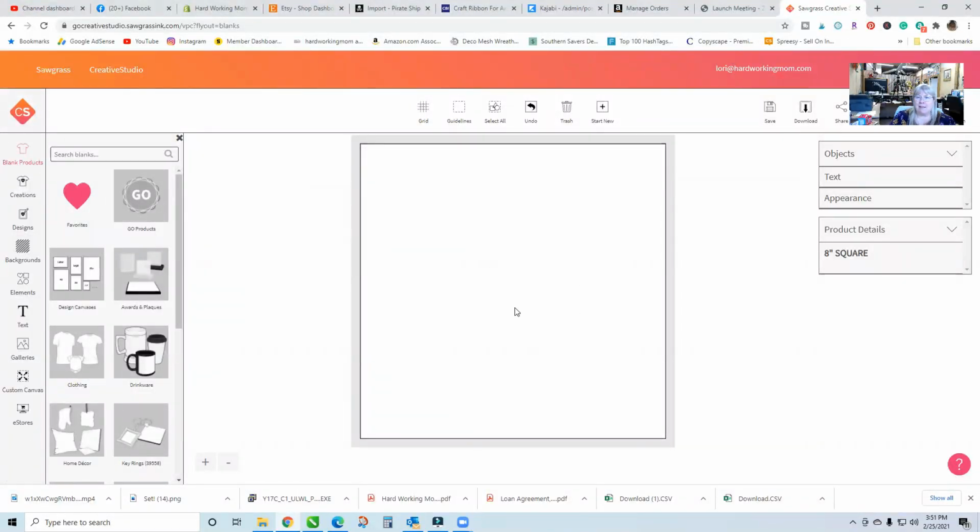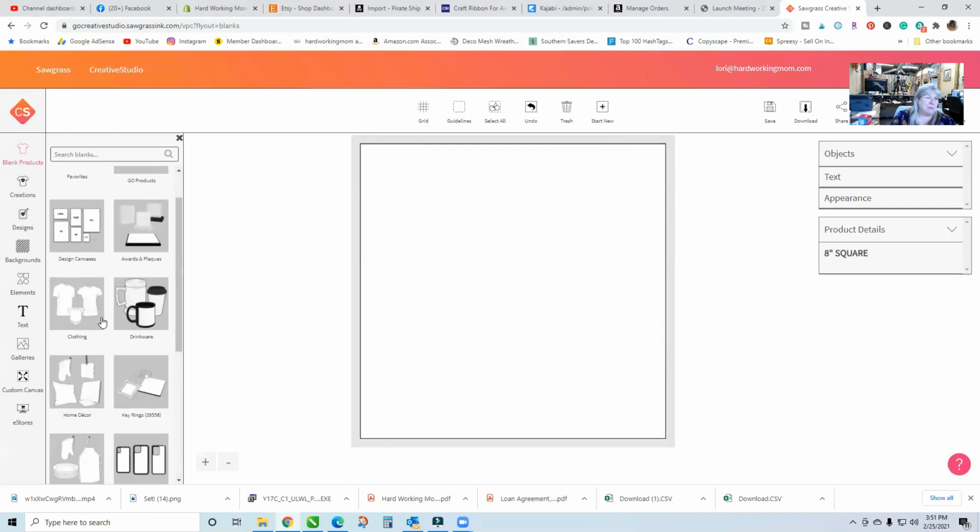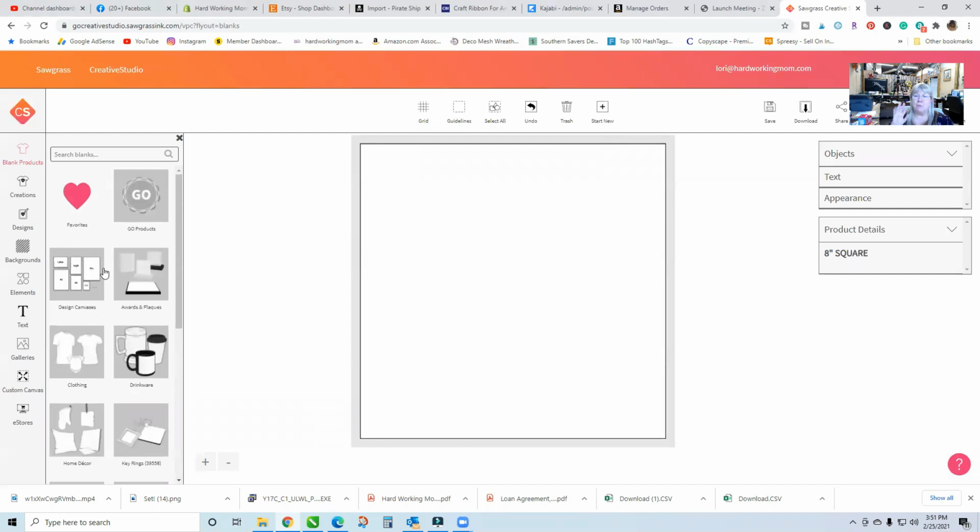Now, mine automatically comes up to an 8-inch square. So when it comes up, you want to really pay attention to what automatically pops up when you come in, because you don't want to just start designing and not have the right size. Over here on the left is all the different templates that they have. These are pre-designed templates that will be used for creating whatever project you're doing.